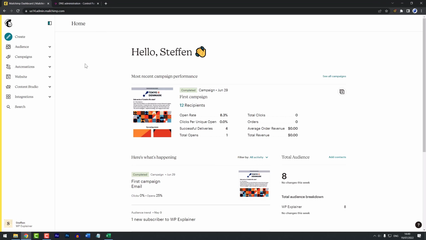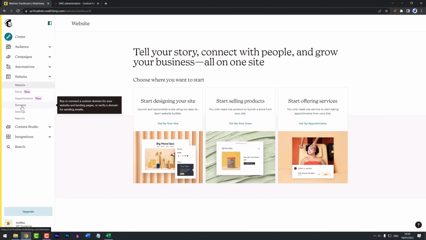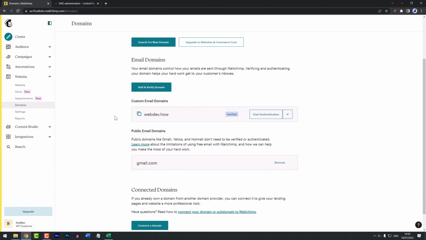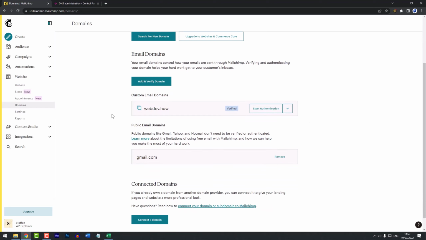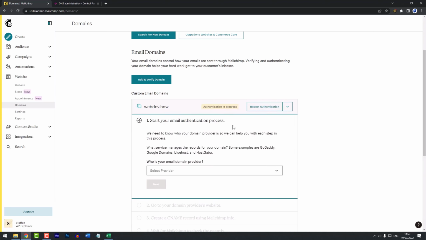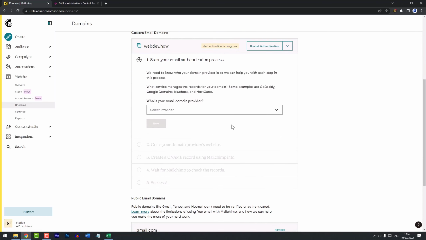So now we've added our email address to our Mailchimp account, and the next step is to add our domain as well. This will help us avoid the spam filters and get even more of our emails out to our subscribers. So let's start by going here to website and then domains. And here you can see that since we verified our email address earlier, the custom email domain has already been added right here. So what we need to do here is start authenticating. And don't worry if anything seems confusing at first. We'll take this step by step, so we'll get there, I promise.